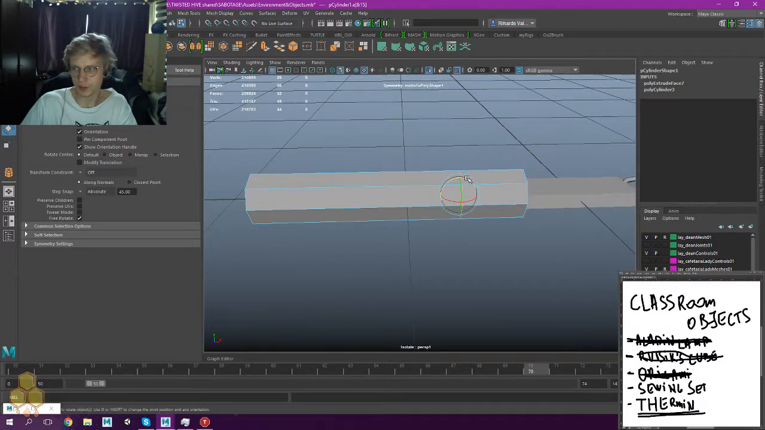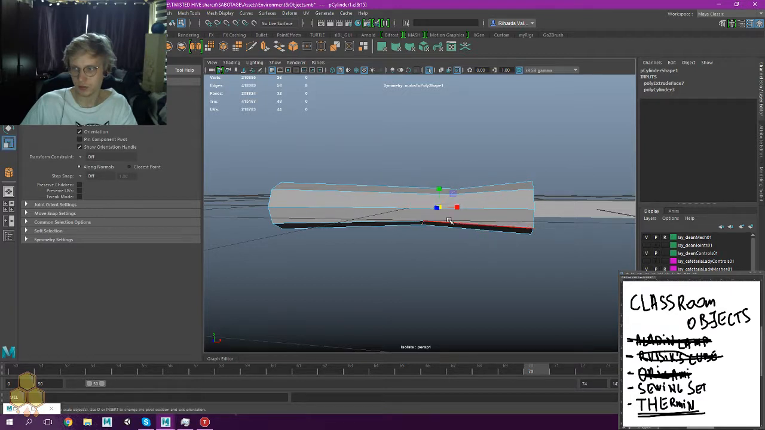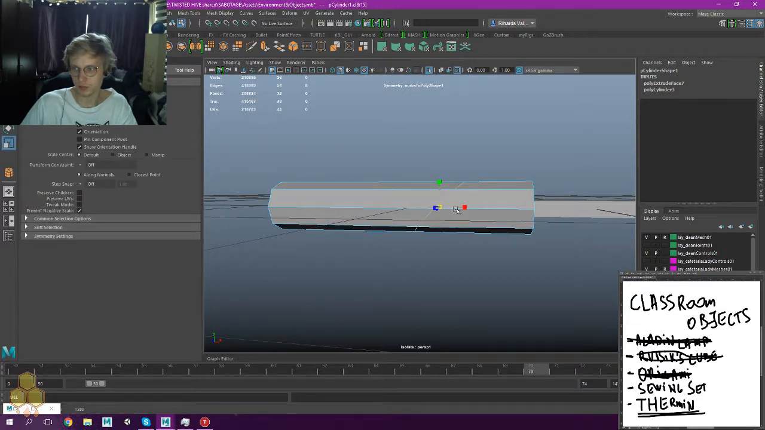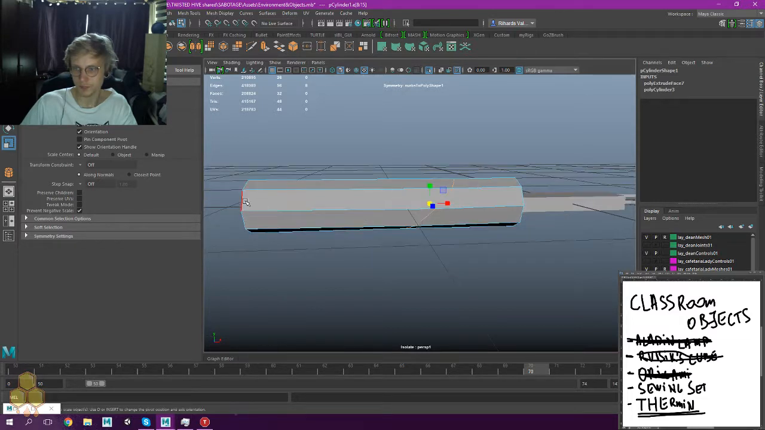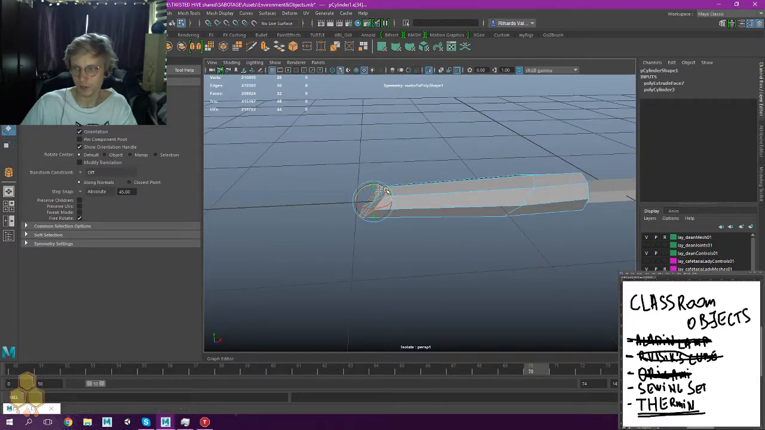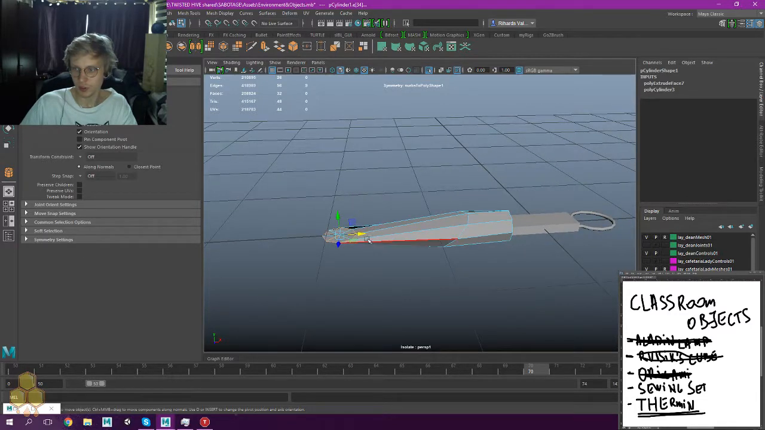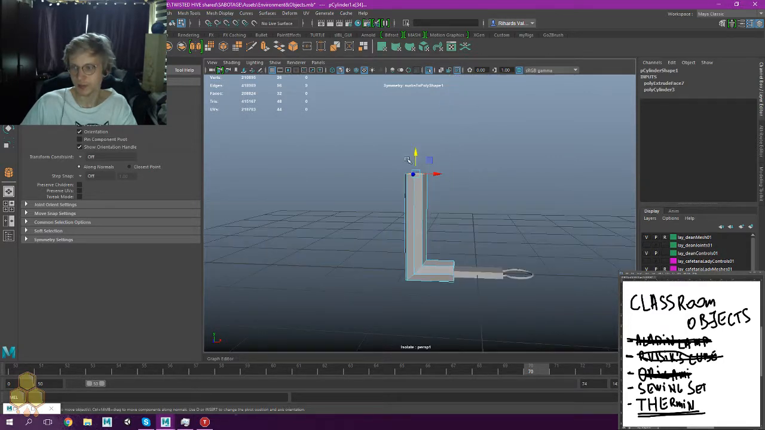So first things first, this one. Just like that. Kinda like this. Come on, come on, one more, one more. Nope. Select more edges here, and move it up. Nice, perfect.